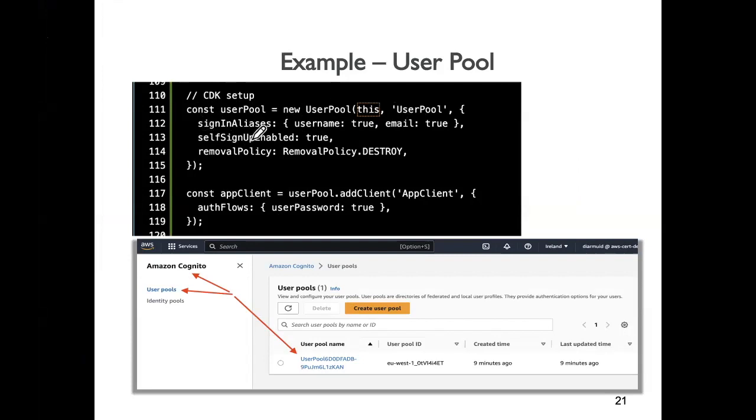The self sign-up enabled, what that will mean is that users, once they sign up, they will also be required to confirm their sign up or their registration. We're allowing users to do that themselves. The removal policy, well, that's the same as with DynamoDB. We're saying here that once this application is CDK destroyed, then we want to destroy the user pool as well. Again, maybe for production environments, you may not want to do that.